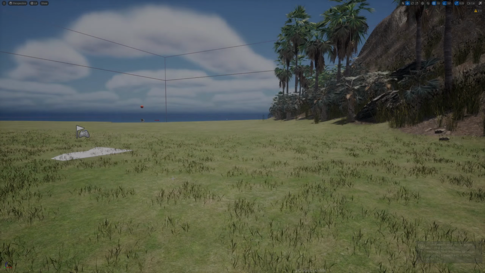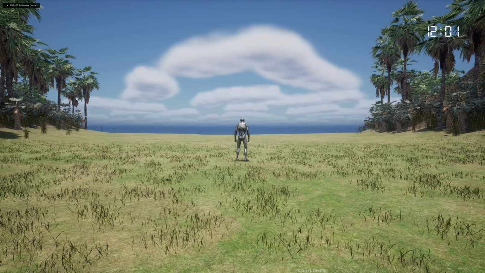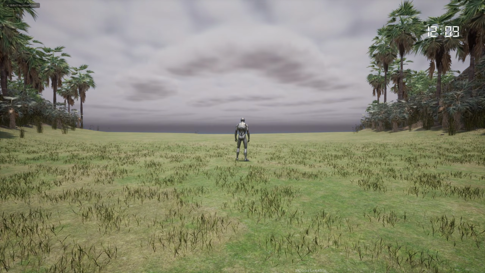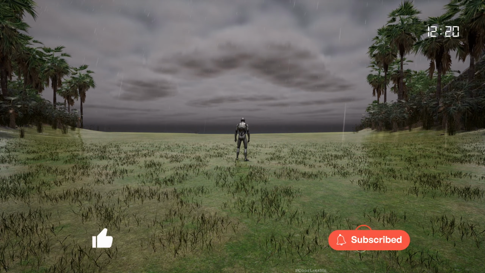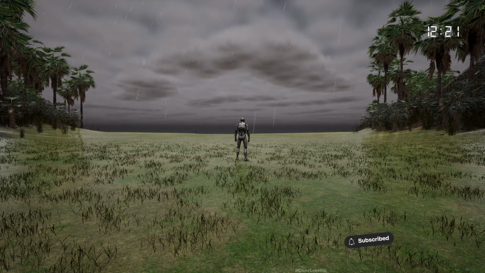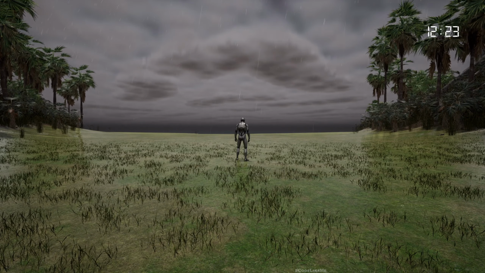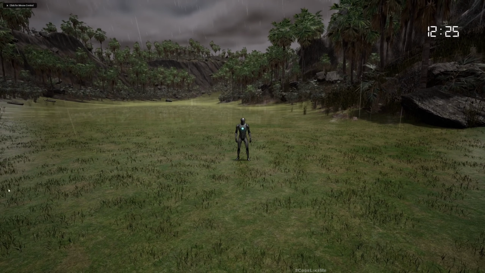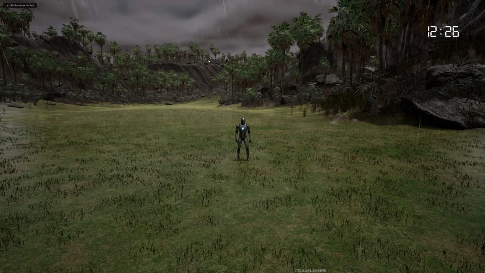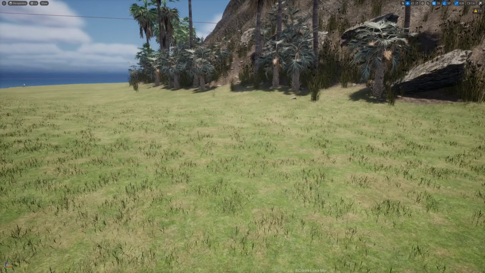Okay, so as of now, what happens is, let me speed up a little bit so we can get to rain. You can see the clouds get darker and we get the rain particles, but we lack the rain fog. That means we should see something like a fog that actually blocks seeing this distance. So I need to add that to my rain system.